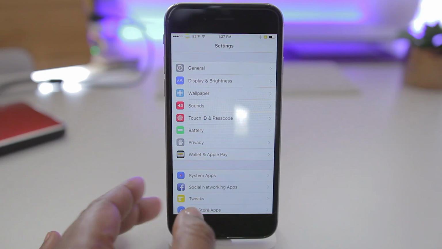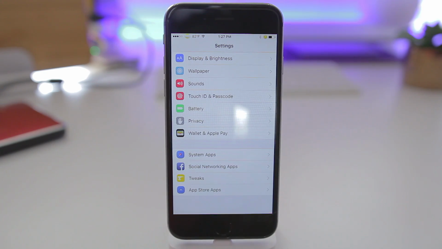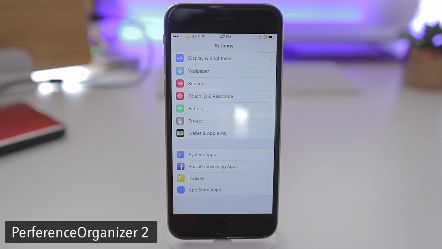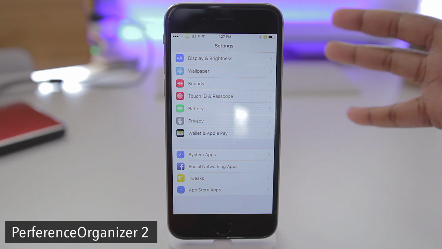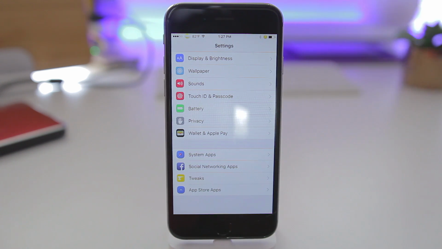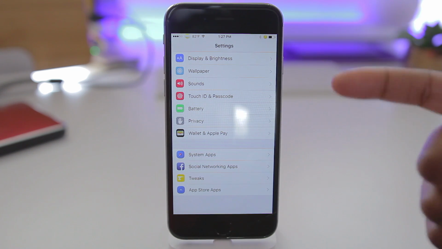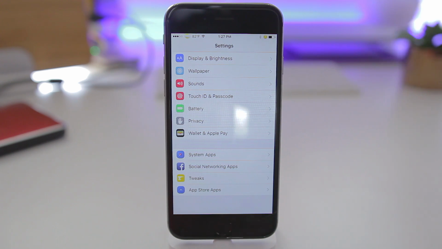Now, coming in at number 7, this is one of my all-time favorite tweaks, and it is called Preference Organizer 2. I've shown you this in my past videos, and because it does work with iOS 9.3.3, I want to show it to you again today, especially for those of you that may have never seen it. Ultimately, down here at the bottom of my settings, as you can see, it is very clean and organized.